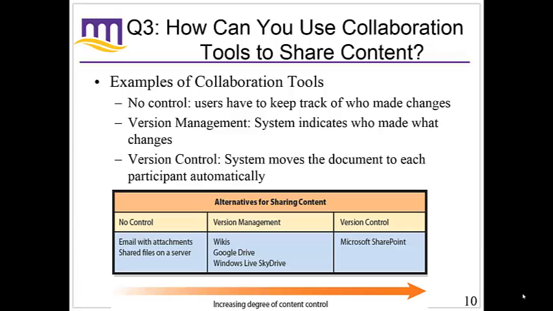Then you can get even more sophisticated where you actually do version control. So a system moves the document to each participant automatically. Now what's nice about this is that it not only keeps track of who made what changes, but then updates everyone automatically. Sometimes it'll allow like a checkout system so that if you want to work on a document, you have to check it out. So there's not two people working on the document at the same time. That's even more powerful, right?